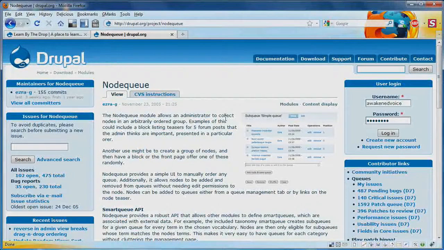What the Node Queue module allows you to do is select different nodes on your site, order them exactly the way you like by dragging and dropping, and then once you've done that, you can plug that Node Queue into the Views module to create lists that you could output in slideshows, basically that you could output in any way that you output things with Views.